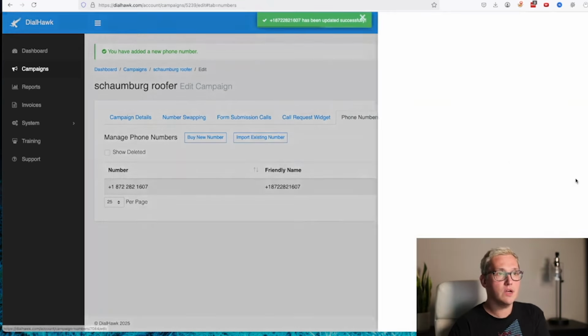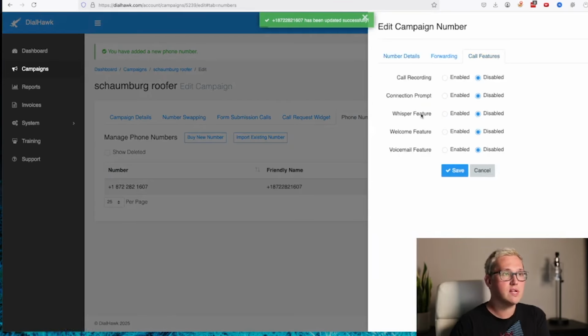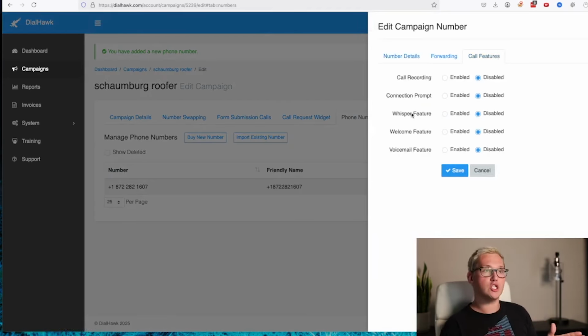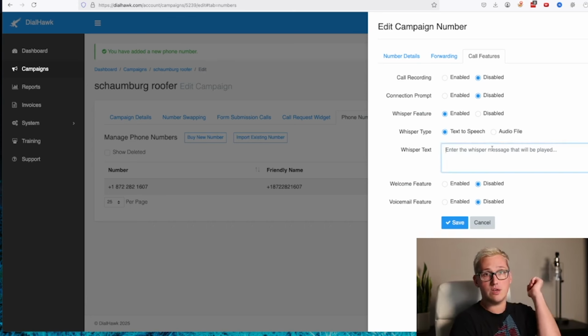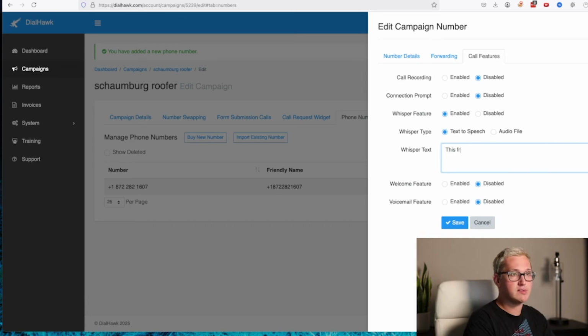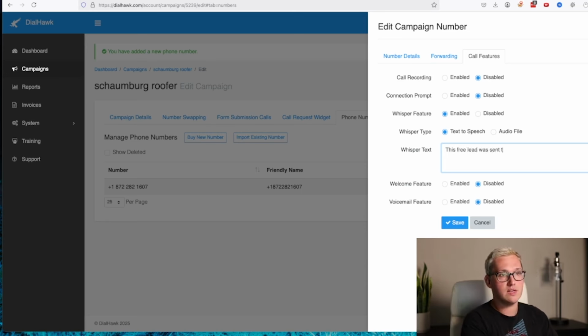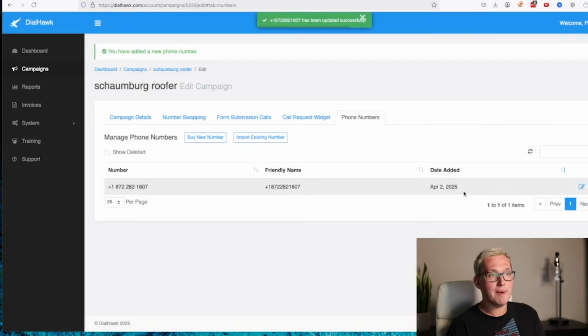The other thing that we're going to do is come under the Call Features tab, and we're going to enable what's called the Whisper feature. Now, what this feature does is when the roofer picks up the phone, whoever gets transferred to, it's going to say, this free lead was sent to you by Paul. So it's going to play that message for them before they're transferred to the call.